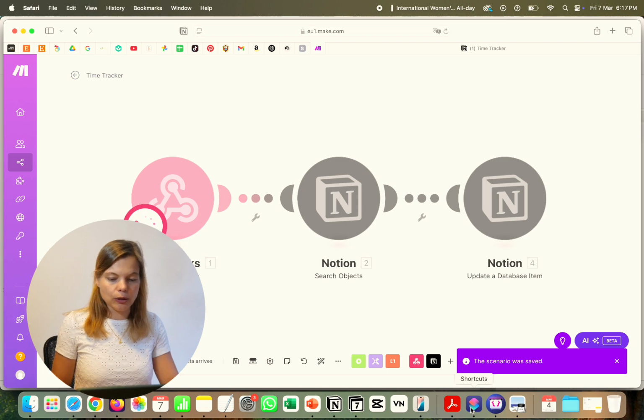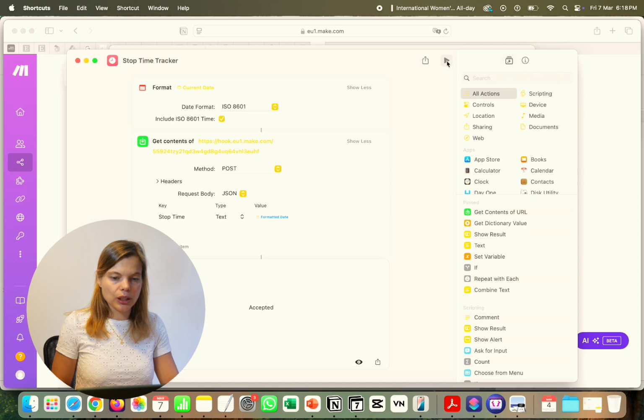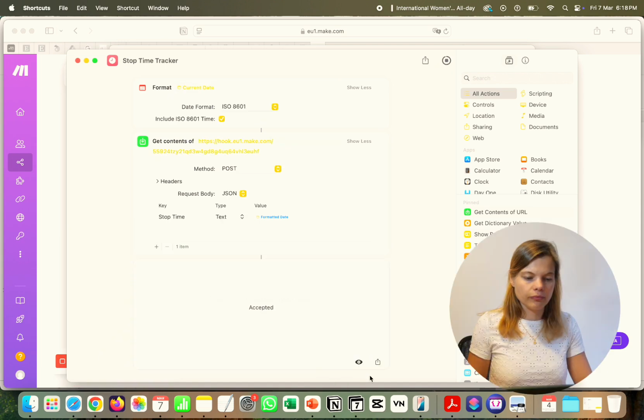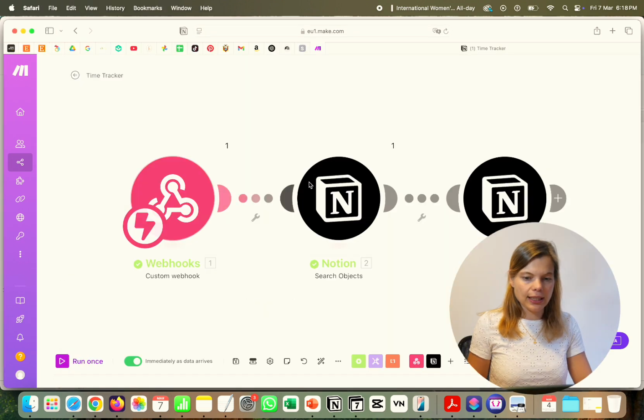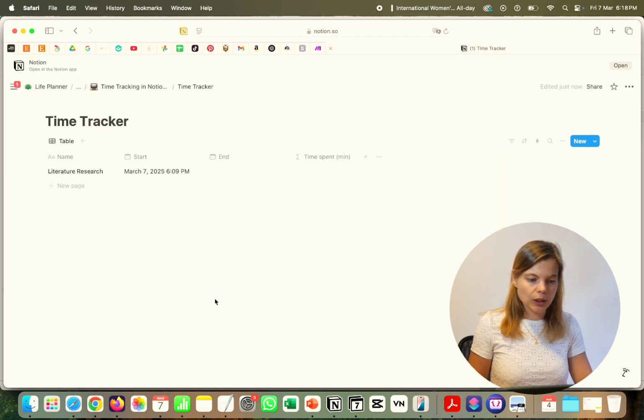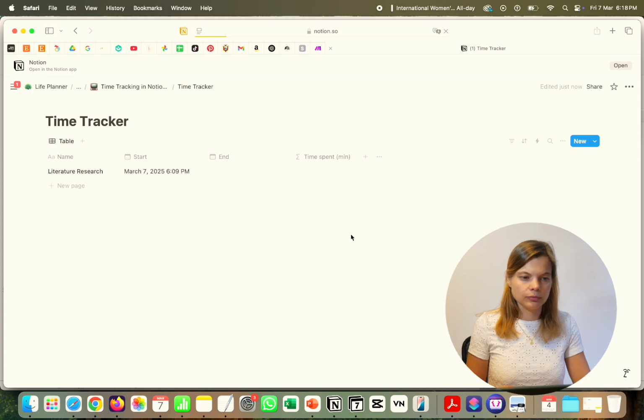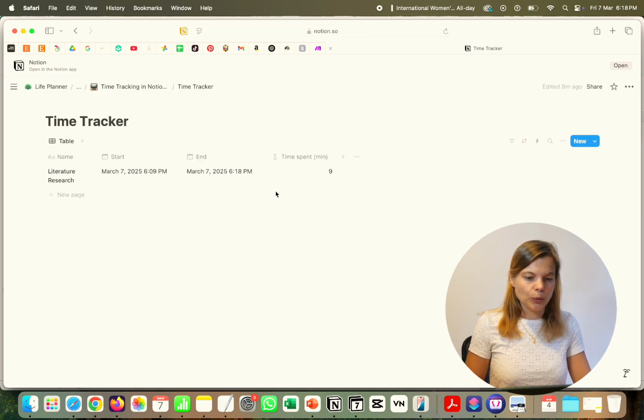So you click run once and we run our shortcut. It has been accepted, and now you see it is running and it's done. So we should have our end time entered here. Let's refresh this. So we have our end time here, and we get the time spent in minutes also calculated here.